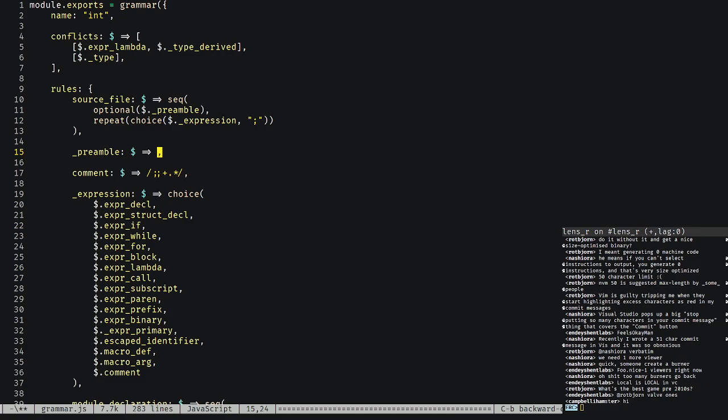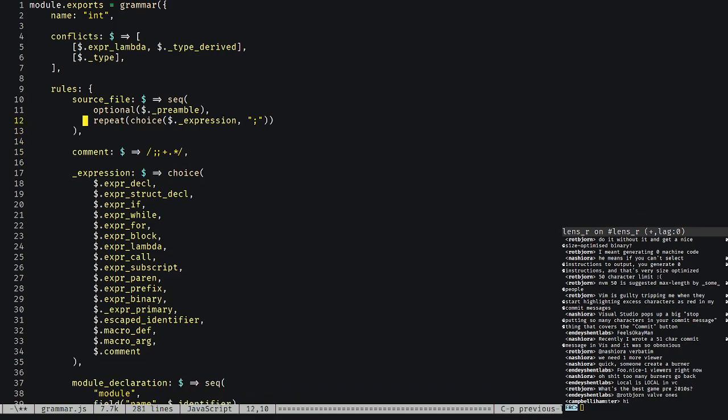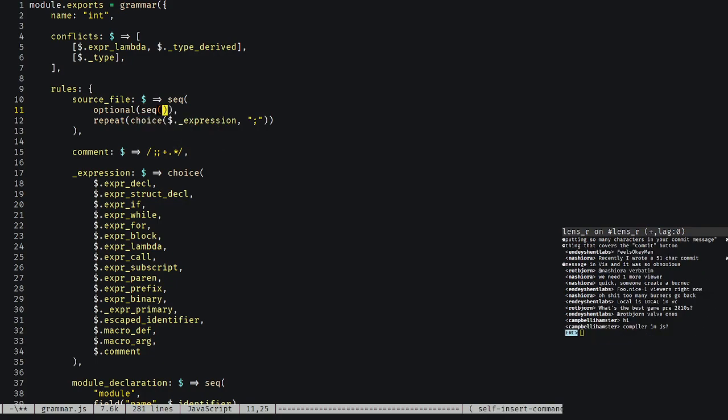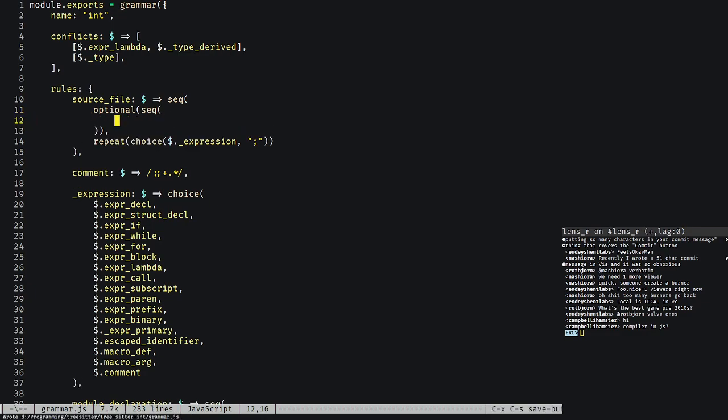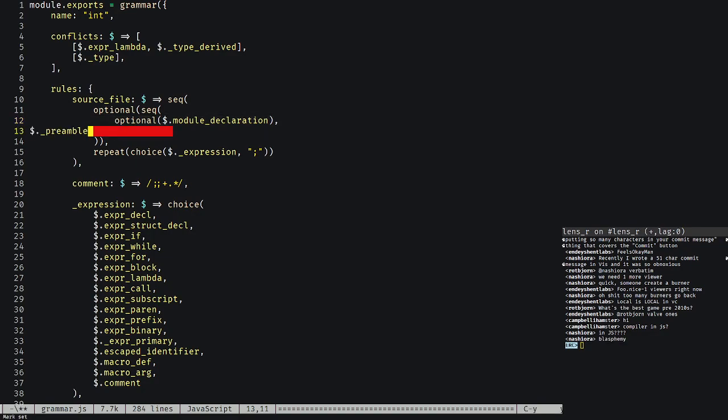What is this going to be? Preamble is going to match... I don't know if I want that optional. Let's not do this abstraction yet. Let's do this directly. So the preamble is going to be an optional sequence, which may contain, optionally, a module declaration, and may contain, optionally, any amount of module imports. Okay, I think that makes sense.